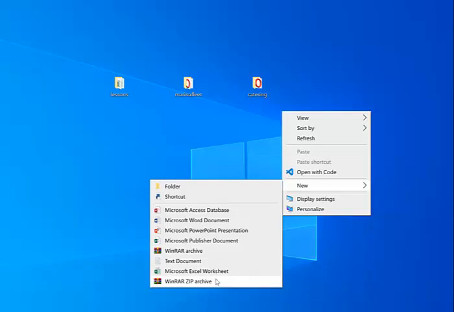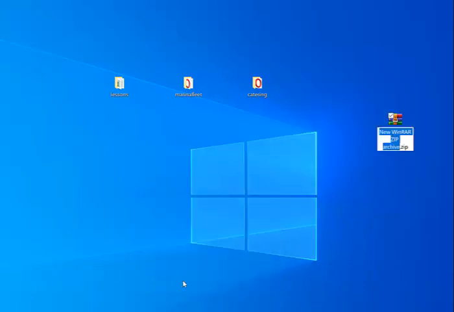Now there's a difference between the WinRAR archive and the WinRAR zip archive. The difference is just that there are two different kinds of files, because we have the zip file and then we have the other archive file that has a different extension. So the best and most easily shareable version is the zip file. So you just click on new WinRAR zip file, and it's going to give you an extension of what?